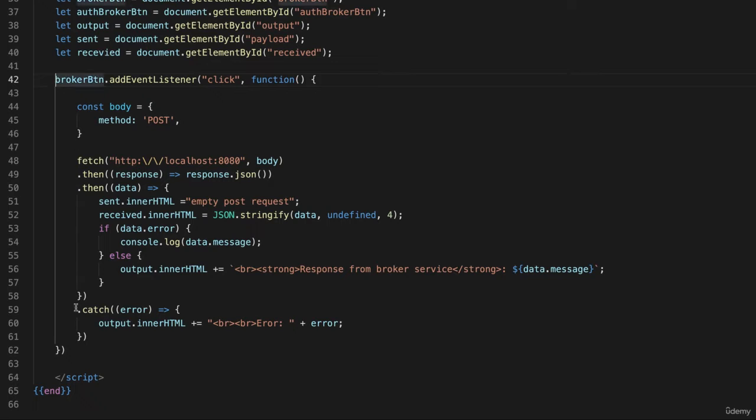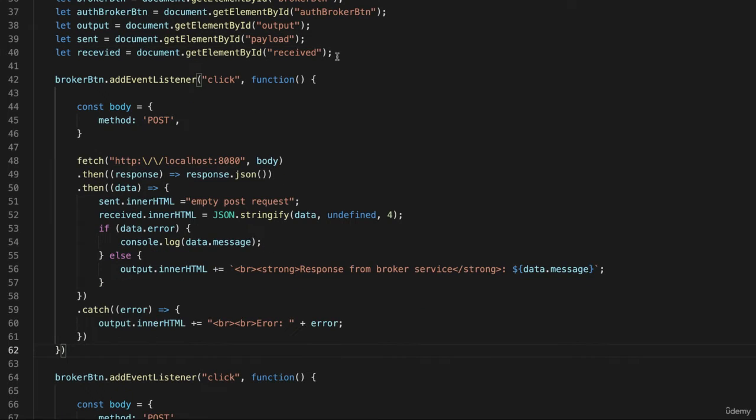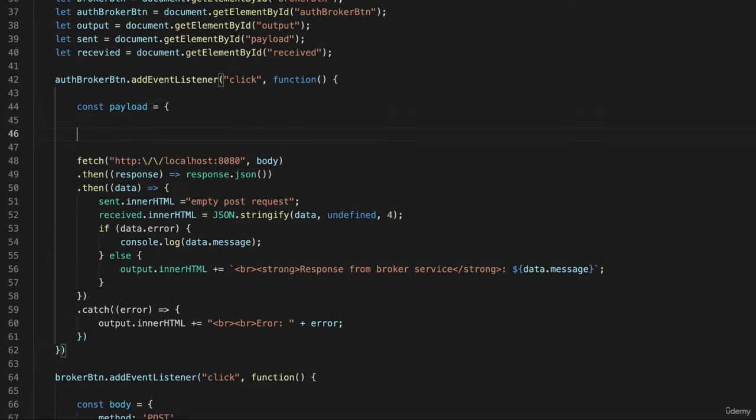So to save some time, I'll copy all of this and paste it right above it. And then I'll modify it as necessary. So this becomes auth broker button. And we need to change this constant. So let's get rid of this. Just delete it entirely. And instead I'll say const payload. And that will be equal to, and I'll close my curly brackets so I don't forget. What we want to put in here is an action, because we're expecting that on the back end, and the action will be auth.